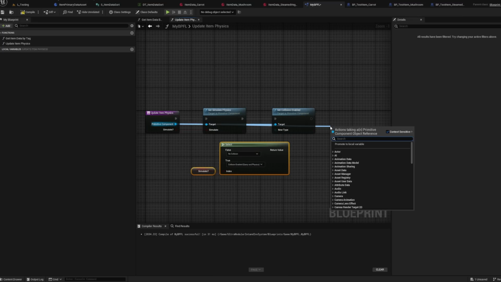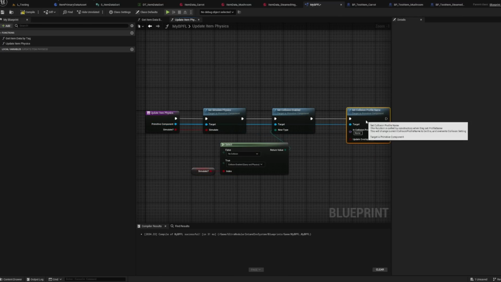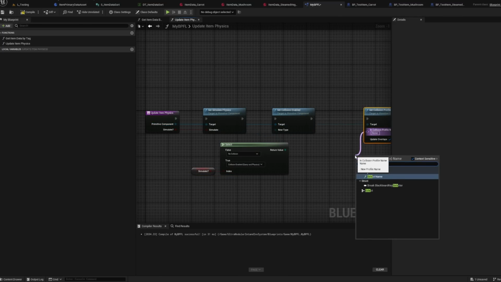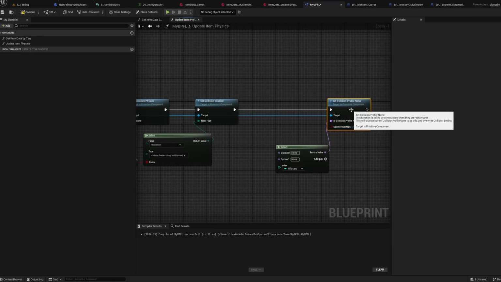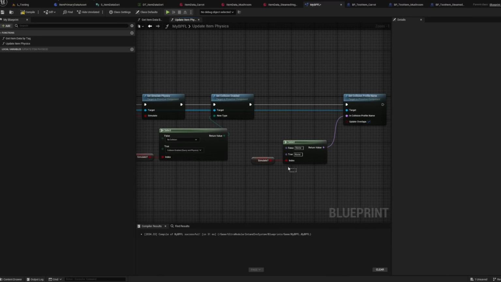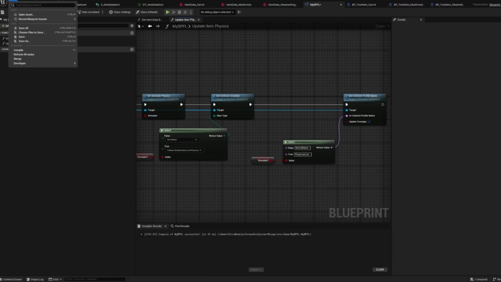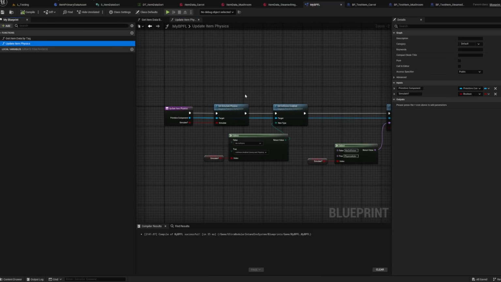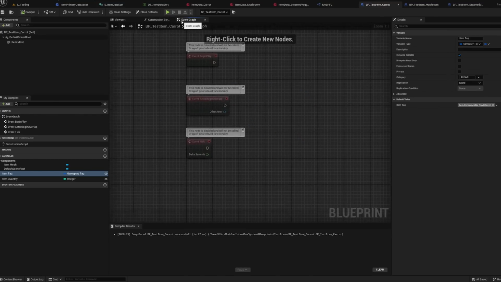And lastly, if we drag off of here, we can type set collision profile name, connect that, and do a select off of the in collision name. We're going to get the same simulate variable and plug it in. If we are simulating, we want the profile to be the physics actor profile. If we are not simulating, we want it to be no collision. And just like our other function, we can call this from basically anywhere in the project and update the physics on one of our items.